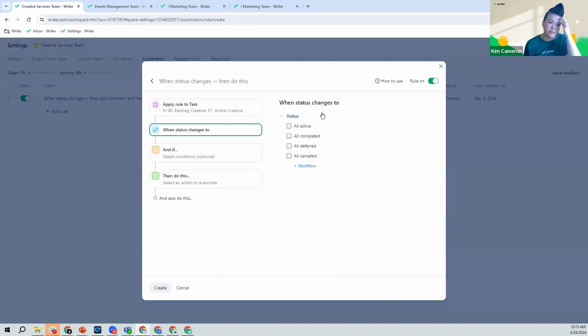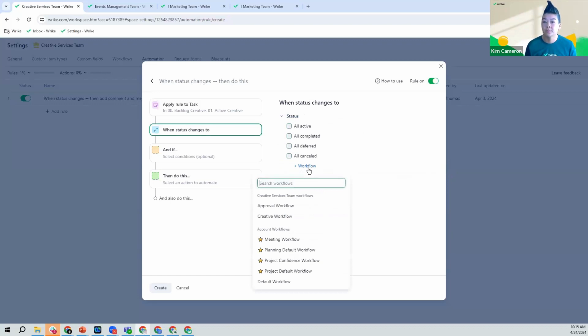And we're given the option of having a lot of different workflows in here, Kim. Do you care if it's just anything that's active or anything that's completed, or do we want to be very specific? In this case, I do want to be very specific.